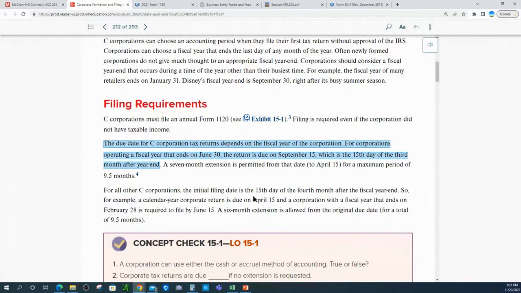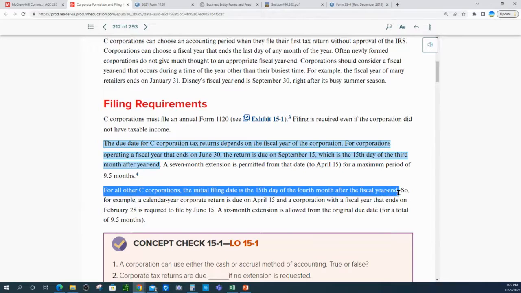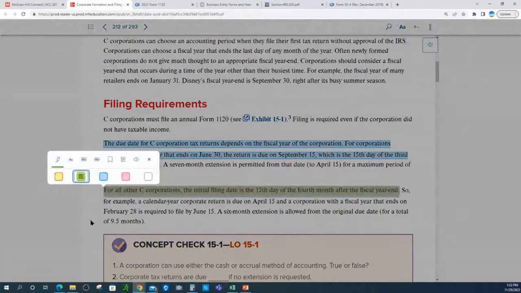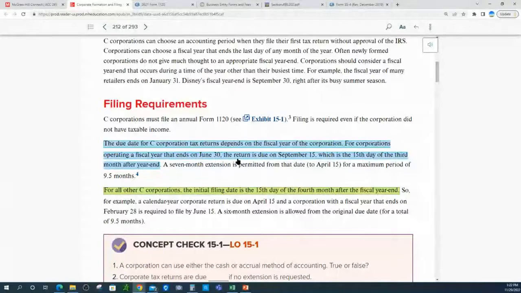And a lot of those nonprofit organizations are also corporations. So they fall under the corporate umbrella, but then they are choosing to be taxed as a nonprofit organization. Of course, they have to meet a lot of stringent requirements as well in order to do that. But a lot of them will have a fiscal year end of June 30th. Other corporations' initial filing date is the 15th day of the fourth month after the fiscal year end. So the June 30th folks are the only ones that have a special requirement.